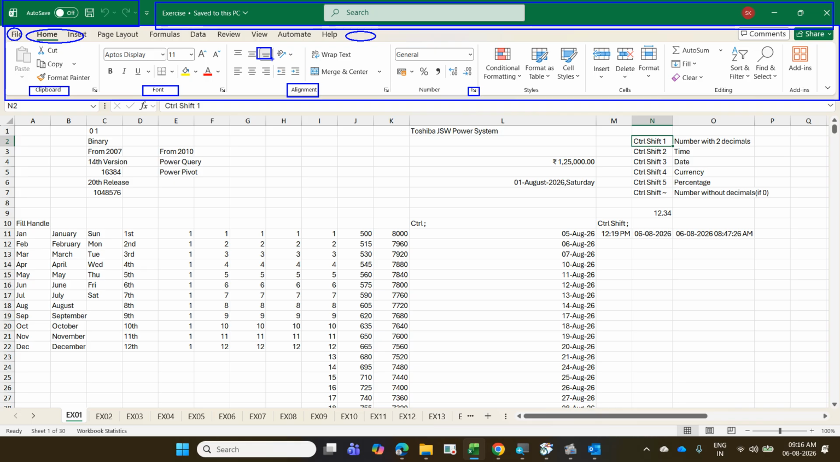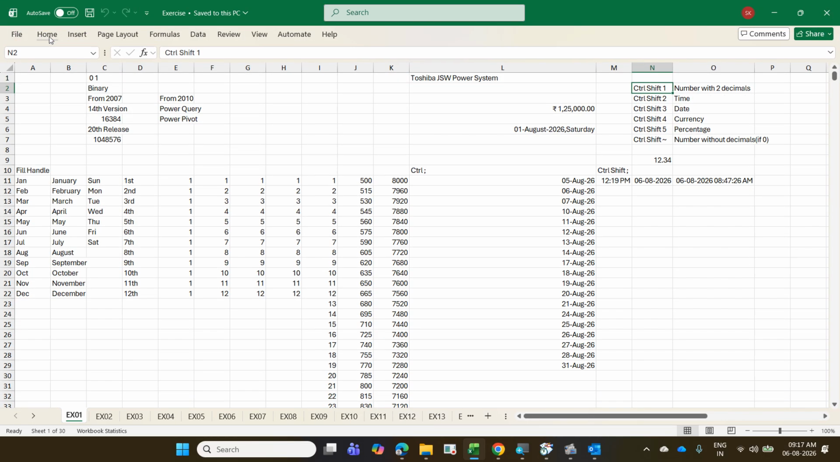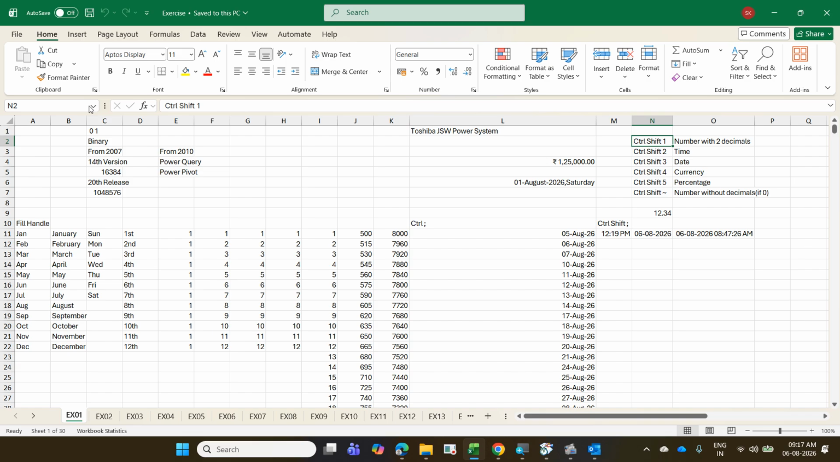How can I hide or unhide the ribbon? Using the mouse, you can go here and double click to hide the ribbon, and the same double click to unhide the ribbon. But we have a shortcut key for hiding or unhiding the ribbon. What is the shortcut key? Control F1. Very good. Control F1. On some laptops you have to press Control Function F1.